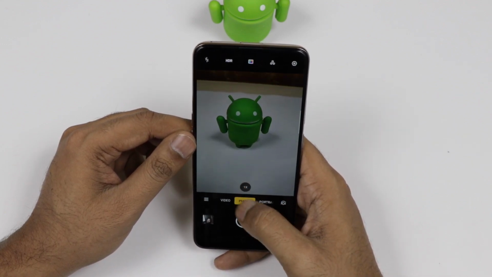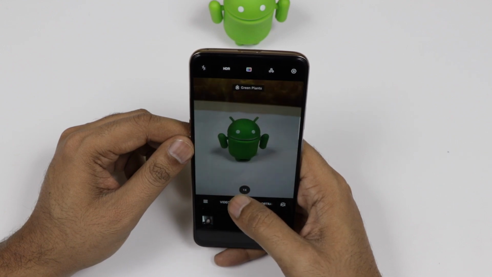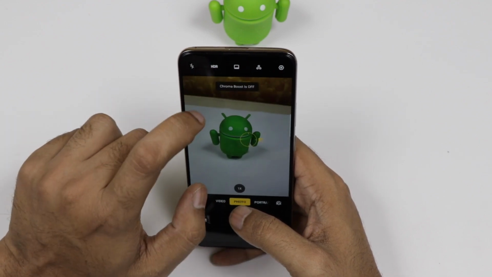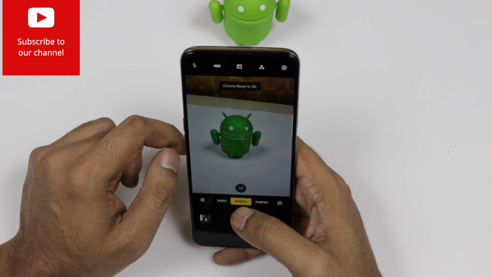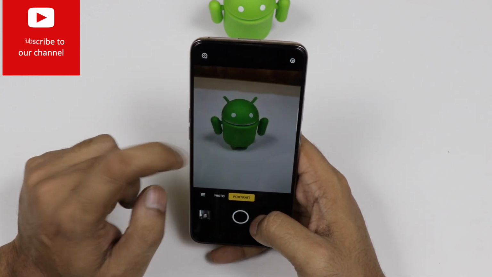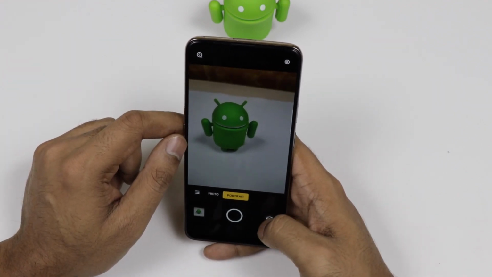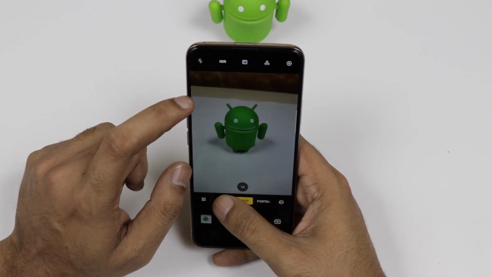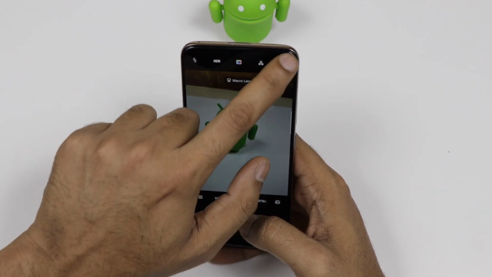Now coming to the photo, here also you are getting 1x and 2x zoom, and it has an AI, so it will automatically detect the scenarios. Currently it is detecting that a macro lens is working. It has a green one, so it can be a plant or something like that. It has a chroma boost which will give you artificial intelligence there. There's a portrait mode which will work like a bokeh mode. It needs some distance from the object so that it can blur the background. This is what we are getting in that.